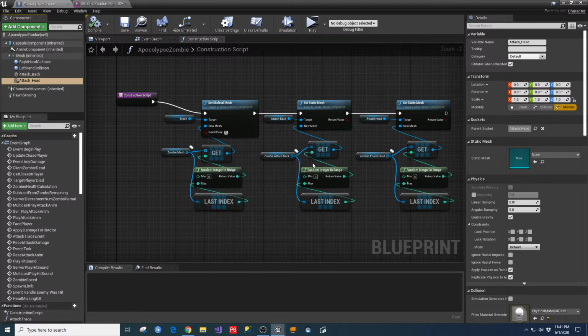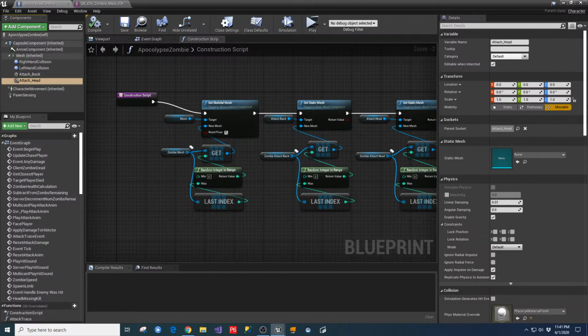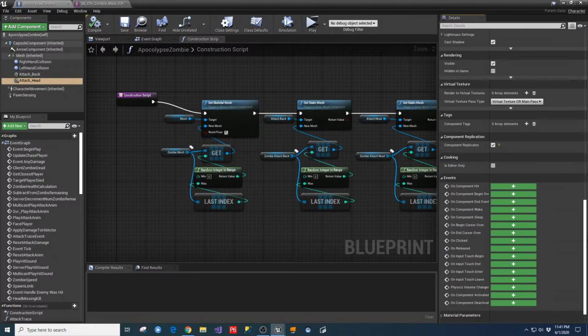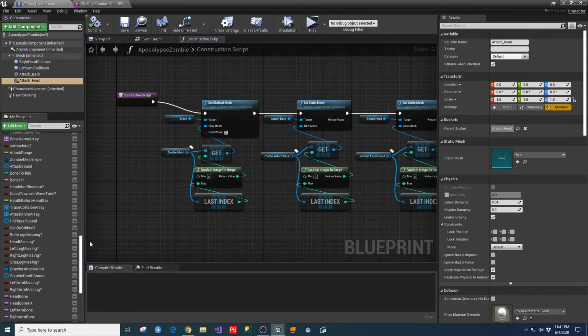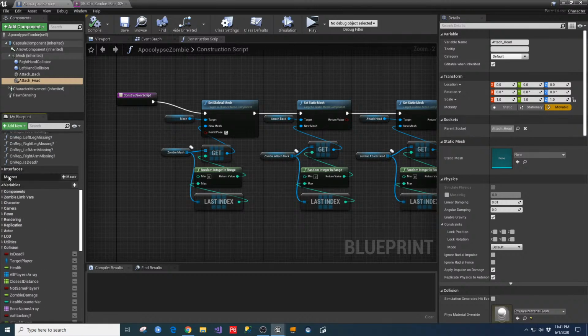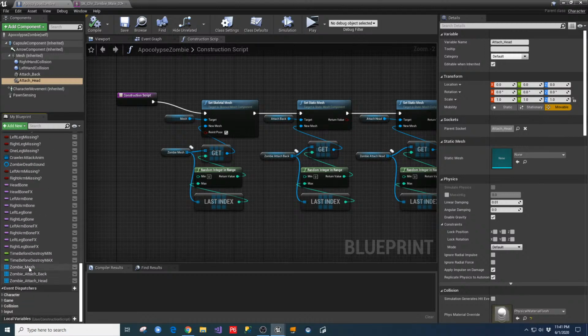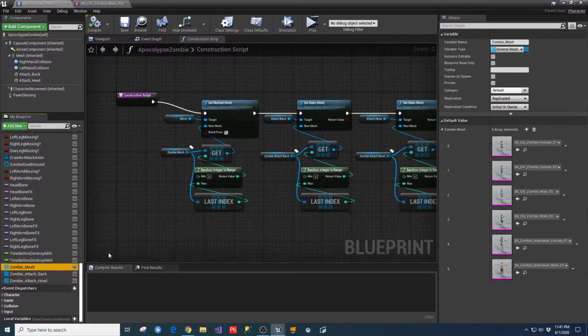And if you look at this little icon here, you have this little grid, and that grid basically is the icon representation of an array. So if you go over here into your variables section, under variables, I created a couple of new variables, and one of the variables is called zombie mesh.